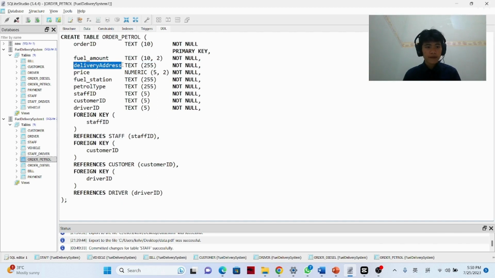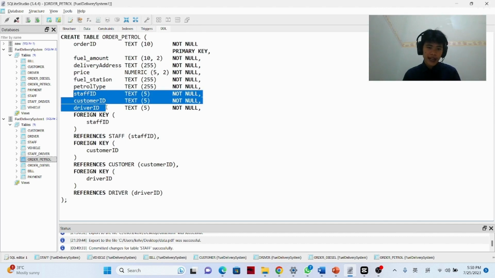The third one we have is delivery address, and the fourth one we have is price. For the price, the data type is set to numeric, so the range is within 5 and also 2 decimal points. We also have fuel station, prototype, staff ID, customer ID, driver ID. And all these data are set to not null, which means they cannot be empty. So the data cannot be empty when we want to insert the data.